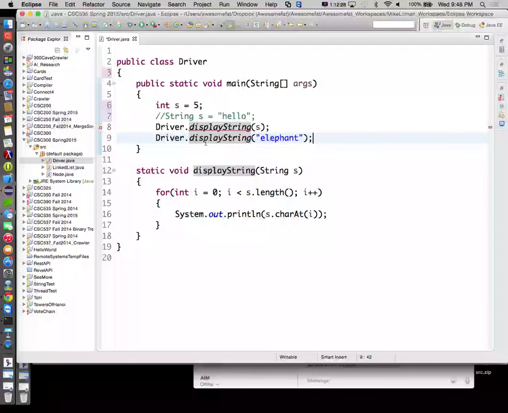All right. So what was I talking about here? Okay, yeah, so that's why that was an error. All right, so display string. All right, questions about methods.